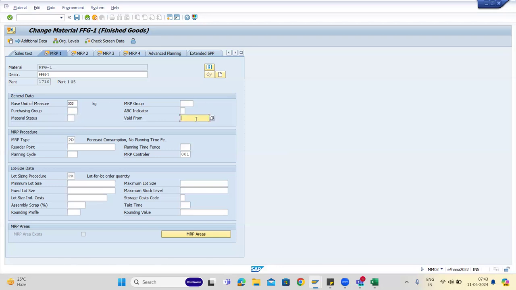So what is valid from? It's very simple. I've created a material, but if I maintain the valid from date as 1st of July, then from that day only this material will be included in the MRP run. Usually no one uses it, so no problem. We will discuss this in detail today. Very, very important field.